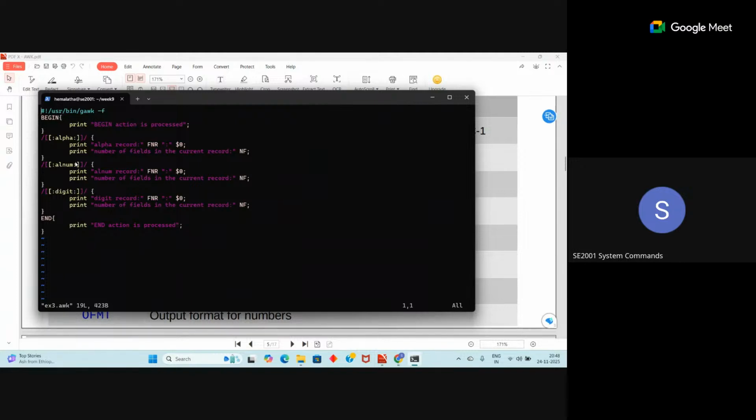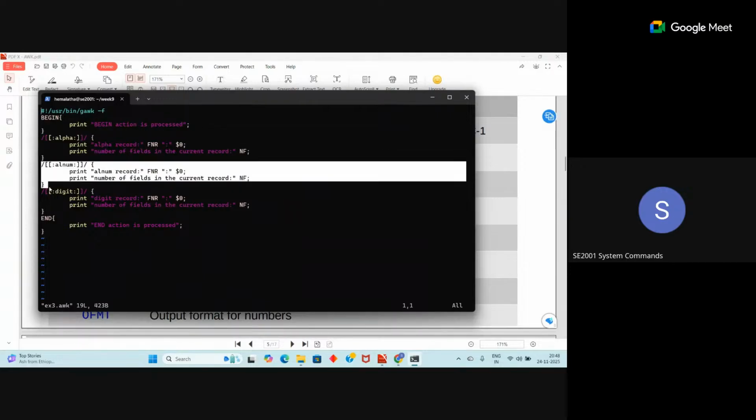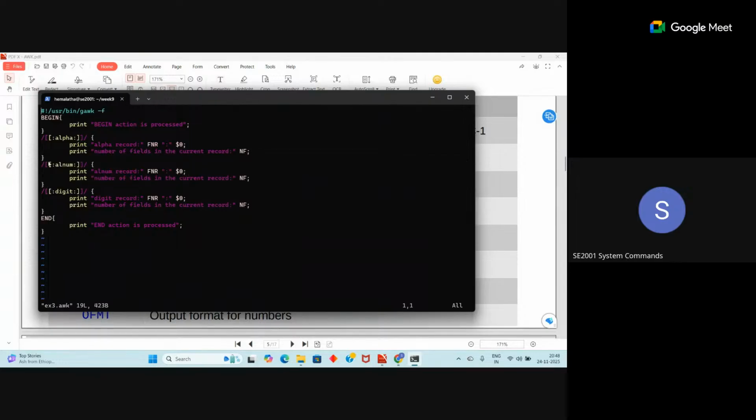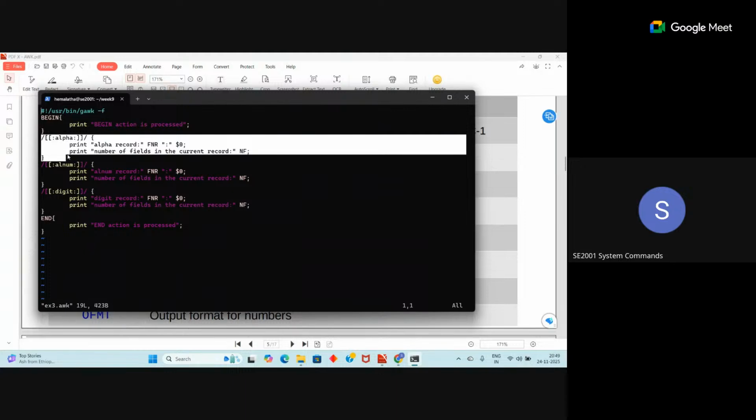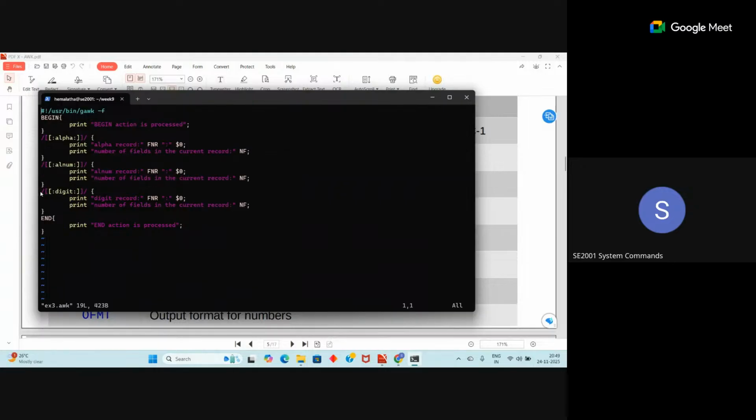And here, suppose your line contains only alphabets. Then it will execute this block as well as this block, because alnum includes alphabets also. So these two blocks get executed, whereas the third block will not execute. Suppose your line contains only digits. In that case, the first block will not execute because the condition here is alpha. Whereas this gets executed, alnum means it contains numbers, no? So this block gets executed as well as this block.